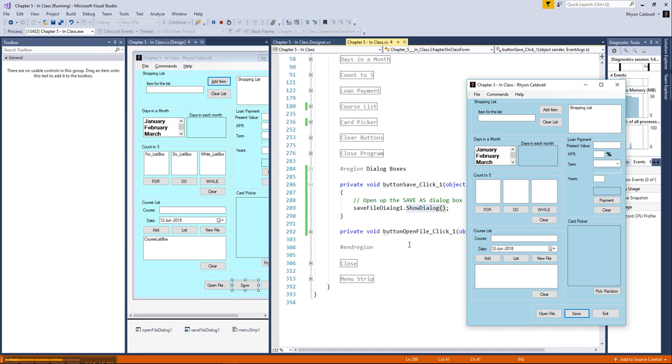All right, so that's an example of how the Save button works. We'll come back and we'll look a little bit further at how we can open a file a little bit more.